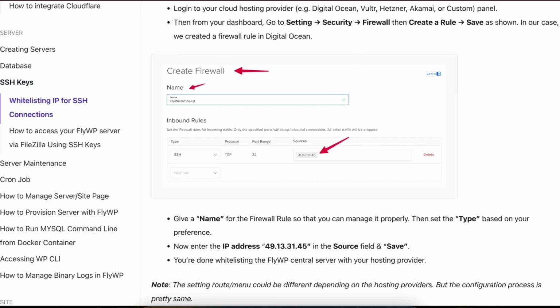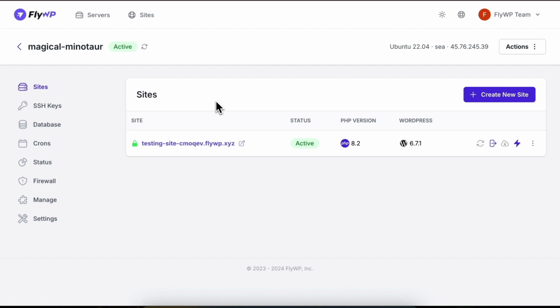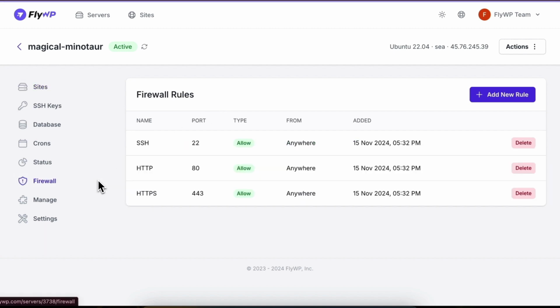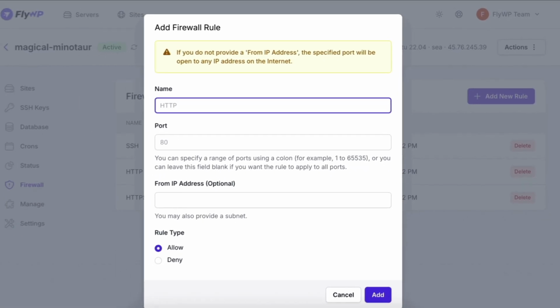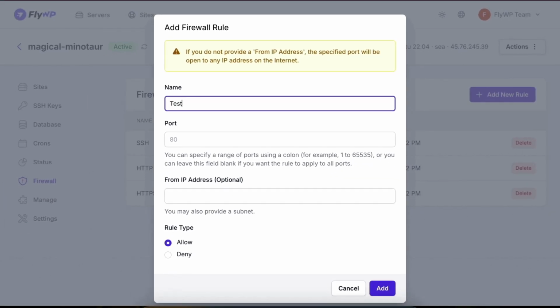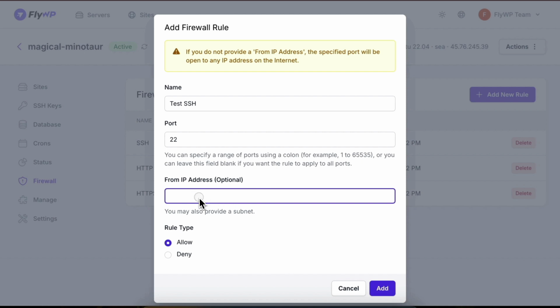First, log into your FlyWP dashboard. Then click on the server that you want to create a firewall rule for. Now click on Firewall from the left-hand menu, then click on the Add New Rule button at the top right corner. Write a suitable name that you understand to manage this need. Enter 22 in the port field and the IP address here.